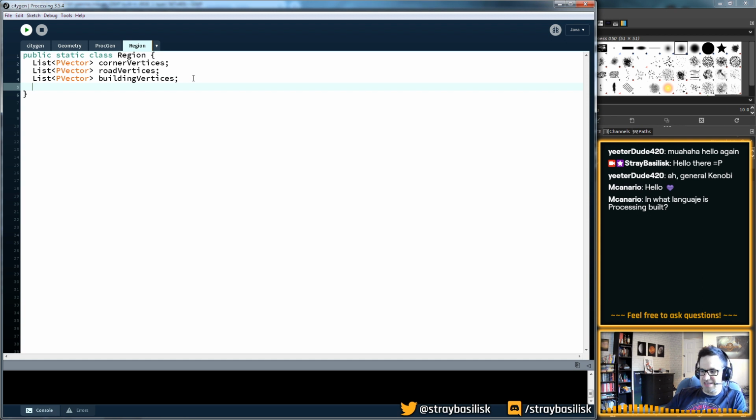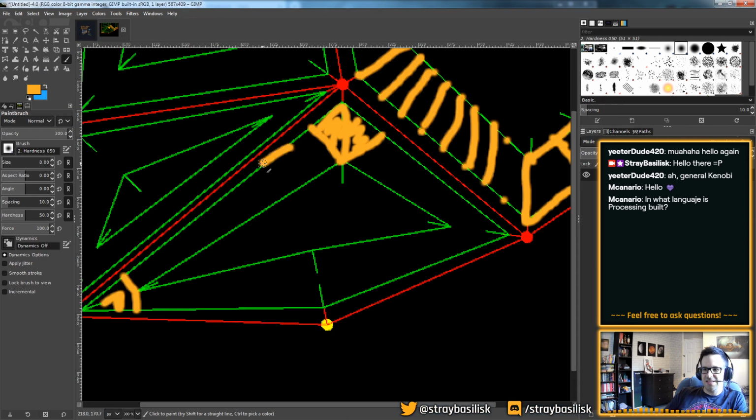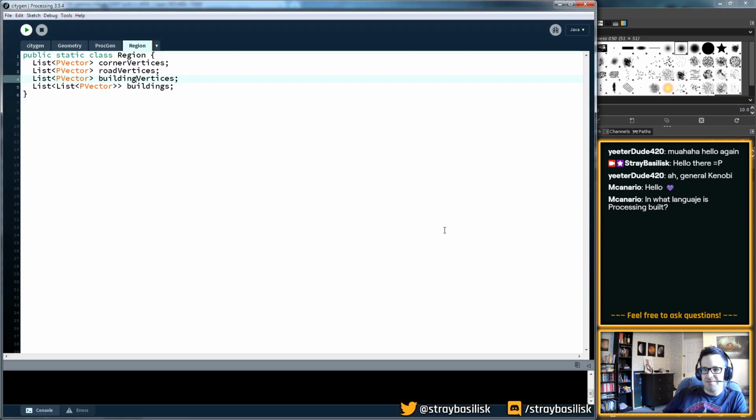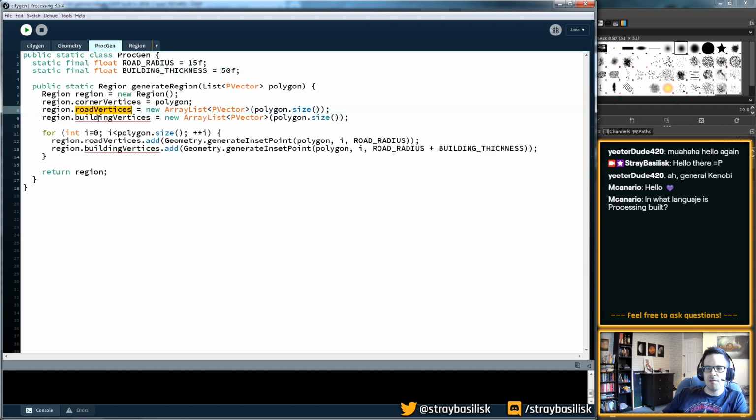So I feel like we need a list of buildings, and each building again can probably just be a list of points. Yeah, this name is not any good now. If this is the street, this is the back end of the buildings, so we'll call this building back vertices. And the road vertices are kind of like building front vertices. But I think we're okay.